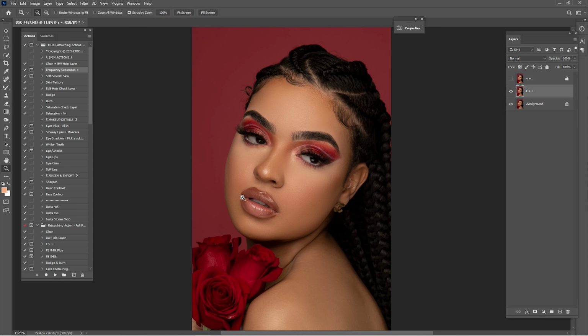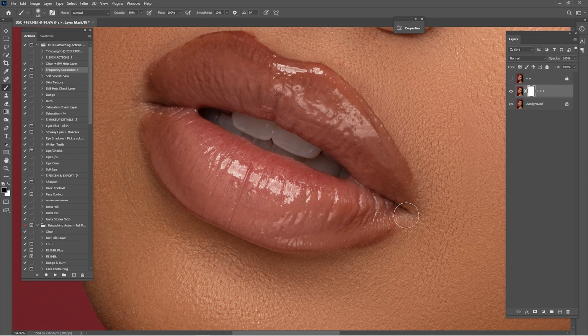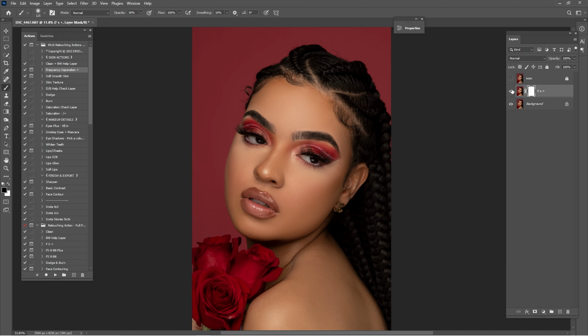And I think that I will reduce the amount of frequency separation here on the lips, because I think it's way too much. I'm just gonna create a mask, and with a black brush I'm just gonna delete these two sides, and I think it's okay.